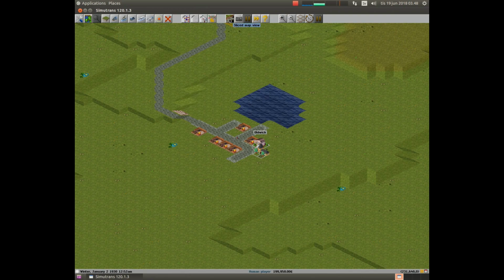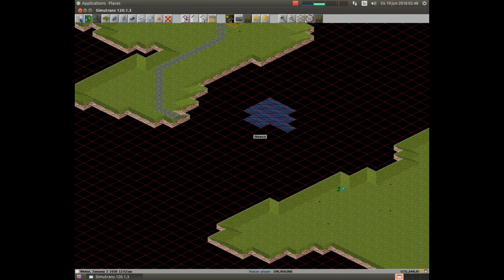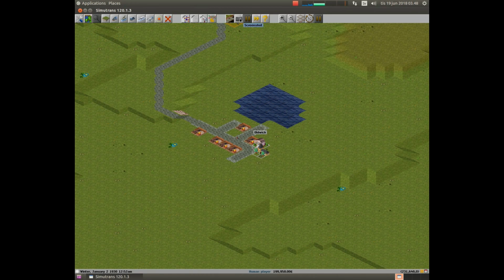This is a slicing tool. This is very useful if you're building a tunnel, for example. And if you want to take a picture of what you actually are doing and send it to your friends, you can do it here. Pause, play, fast forward and so on. Help, zoom in, zoom out, grid, rotate the map and so on.